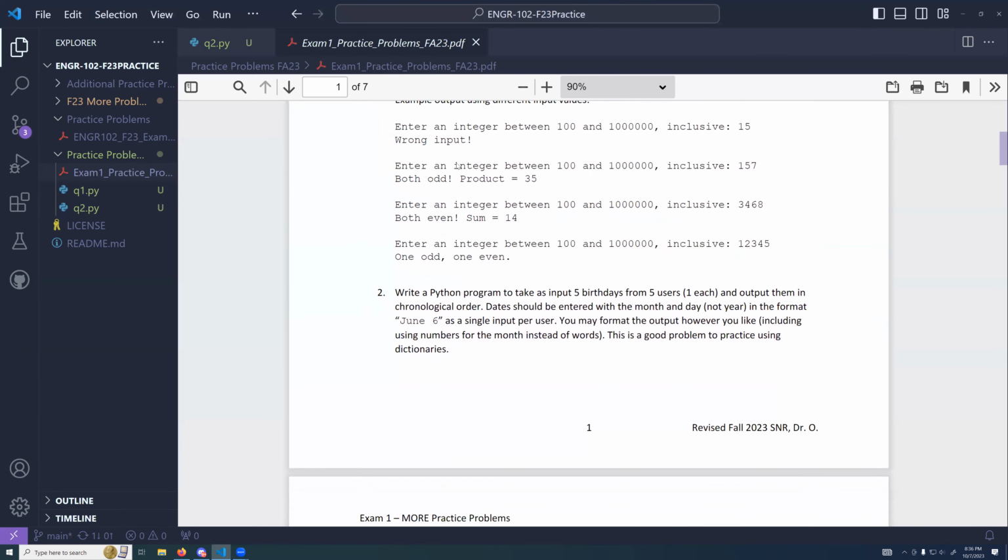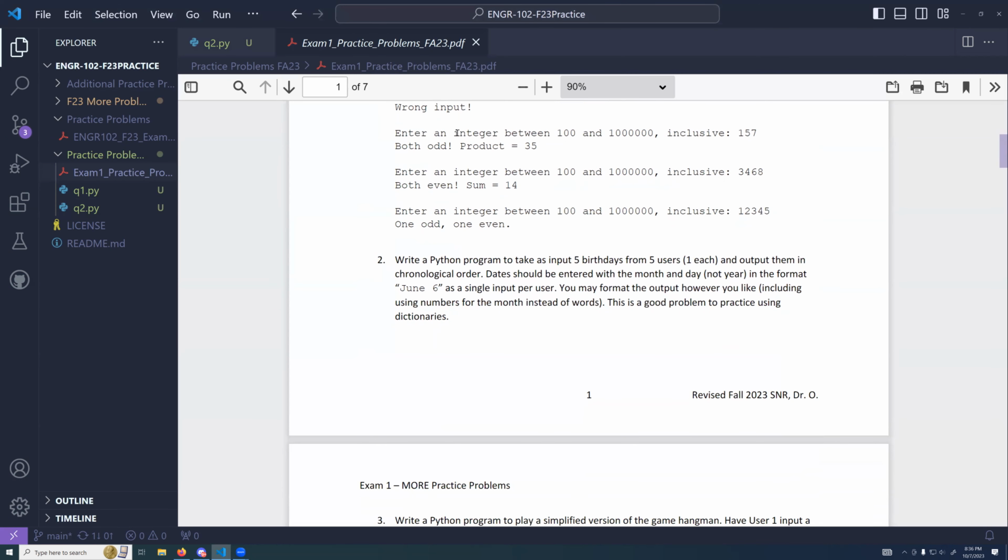Question 2 is: write a Python program that takes 5 inputs from users, one each, and outputs them in chronological order. Dates should be entered as a month and day, not the year, in the format month space day as a single input per user. You may format the output however you like, including using appropriate numbers for the months and the words. This is a good problem to use dictionaries.